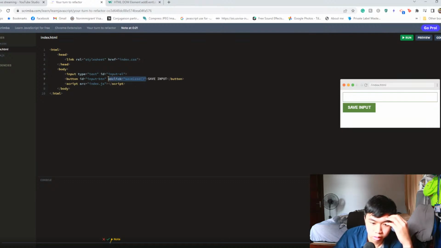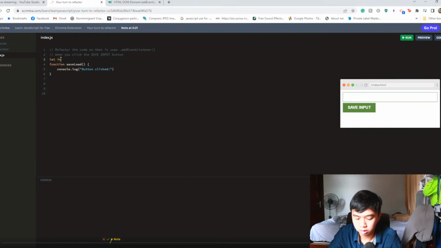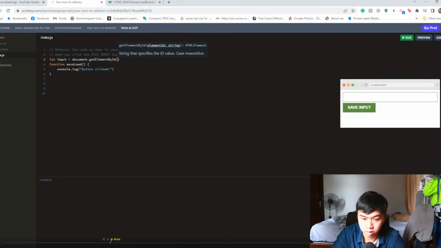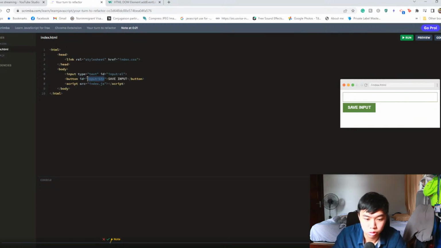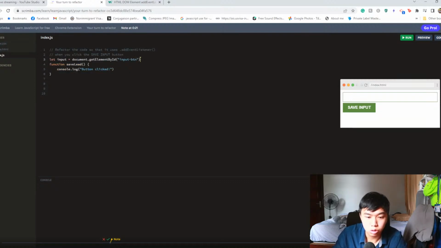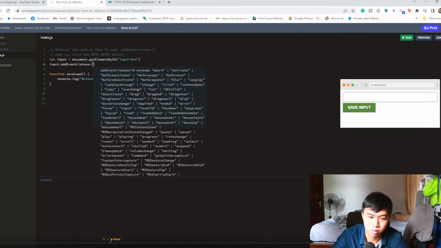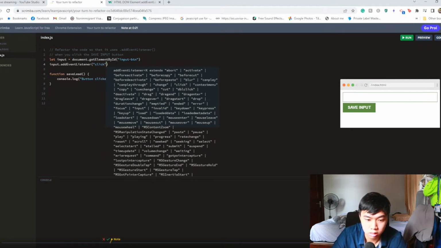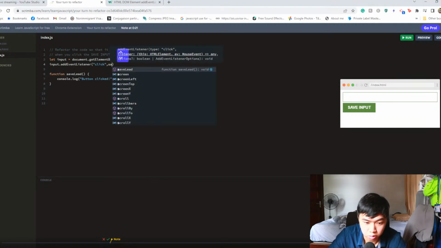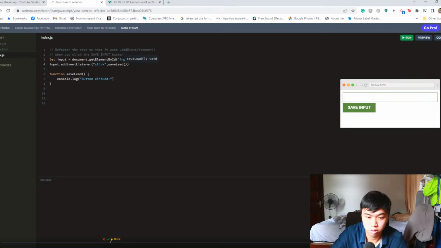Let's delete this. Right, let inputBtn equal document.getElementById. inputBtn.addEventListener, open the bracket, and then we call a click, and then we pass in this function called saveLead. We are done.